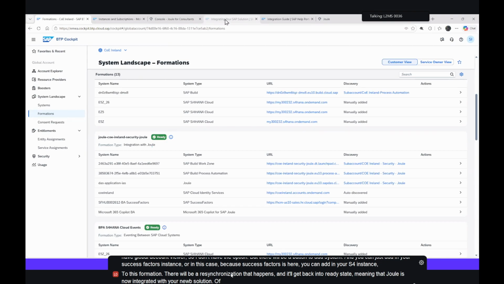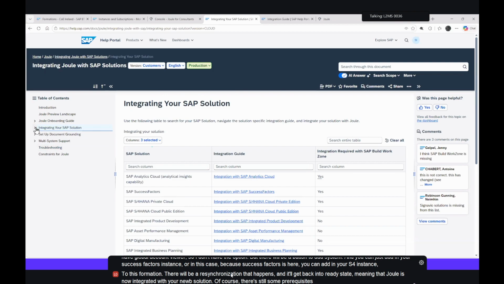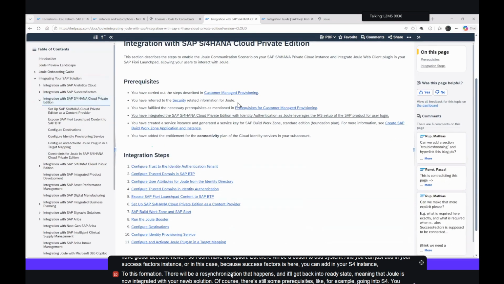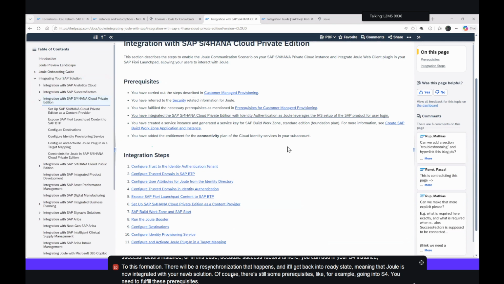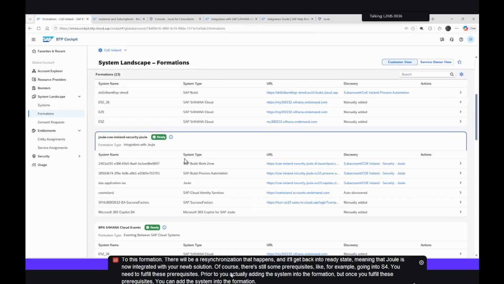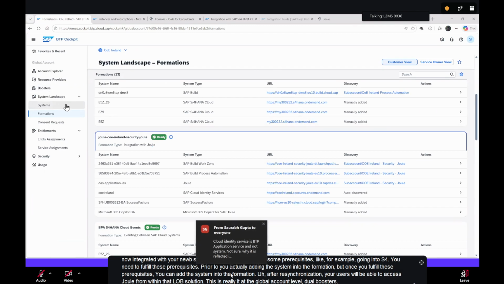Of course, there are still some prerequisites, for example, going into S4, you need to fulfill these prerequisites prior to actually adding the system into the formation. But once you fulfill these prerequisites, you can add the system into the formation. After resynchronization, your users will be able to access Joule from within that LOB solution. This is really it at the global account level: Joule boosters, system landscapes, so systems and formations.